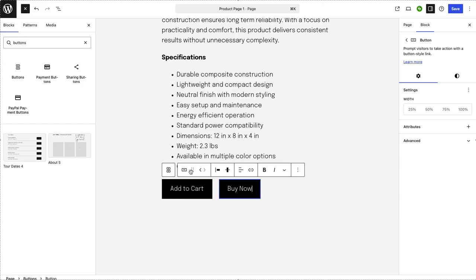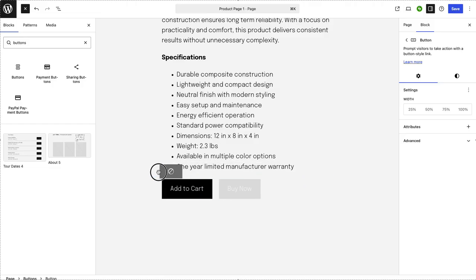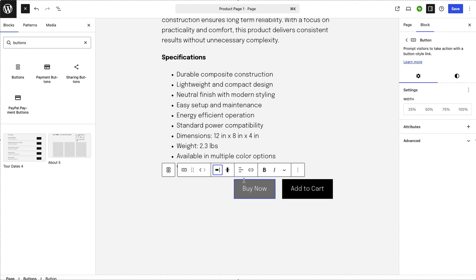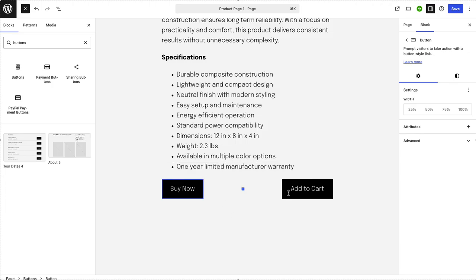Let's take this one and move it. I actually want to move this one. There we go, I'm going to swap sides. I'd really like there to be space between the items, that way they're on either side of the item. Buy it now. I'm going to change the color of this one.